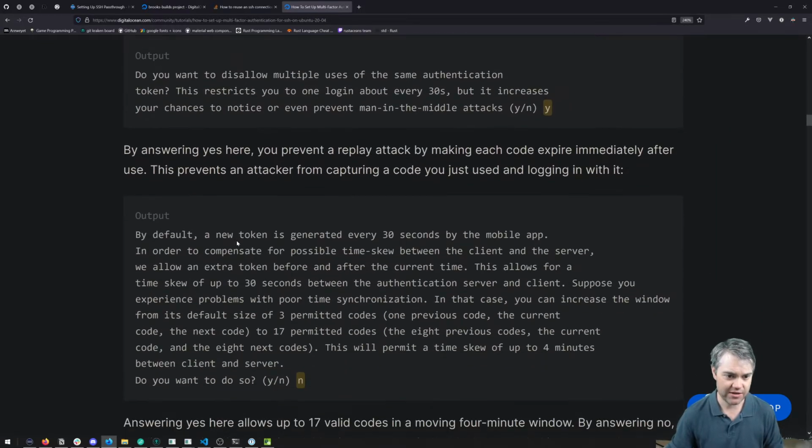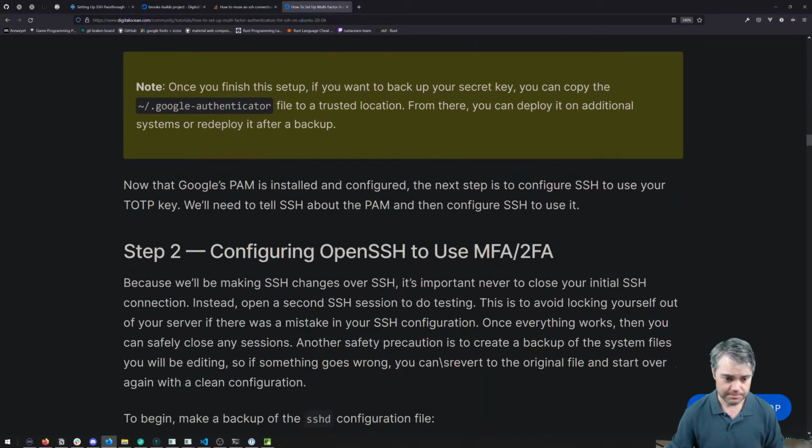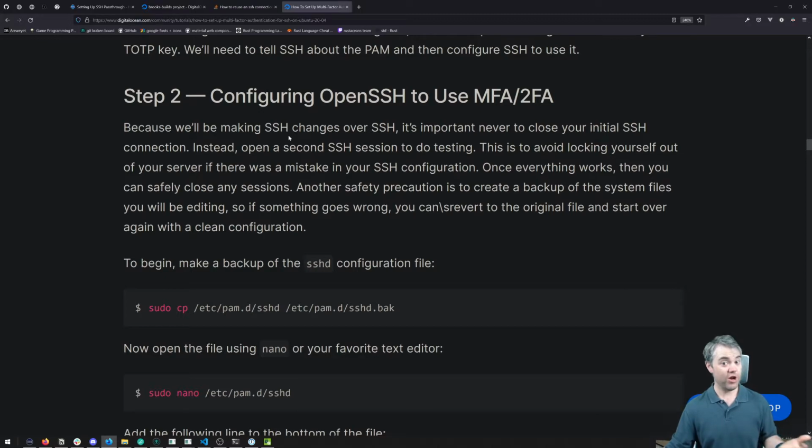All right, let's skip down to the next section, which is configuring OpenSSH to actually use this, because just setting up that file isn't enough for us to get going yet. We have to actually configure SSH to now use this PAM module.